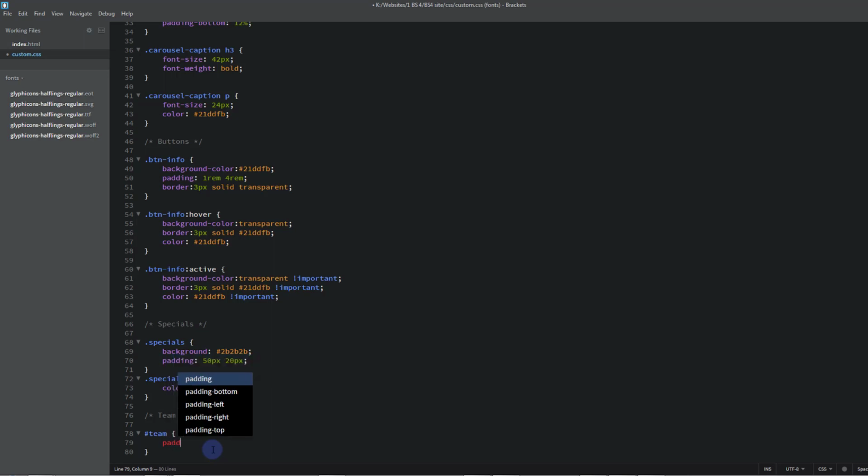So padding. First attribute's going to be, if we put one attribute, it'll be top, bottom, left and right. So for instance, that would give it padding top, bottom, left and right of 50 pixels. If we give it 2 attributes, let's give it just 10 pixels there. First one, 50 pixels, is top and bottom. Second one is left and right. So it's got 50 pixels top and bottom, 10 pixels left and right. Just save that.